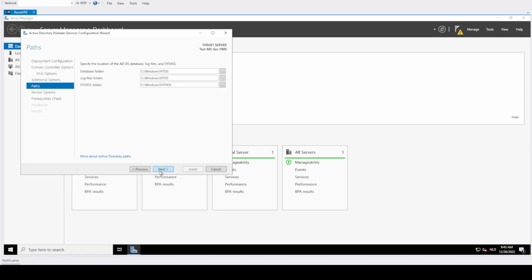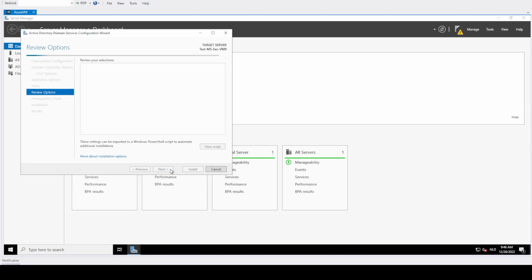Then we are moving on to the paths. For the ADDS database, it will use these paths for the database folder, the log folder, and the SYSVOL folder. I always recommend leaving these the same, just leave this as is. In some cases, I would recommend using a different location for logs, perhaps NDS/logs or something. But for simplicity, I will just keep this as is.